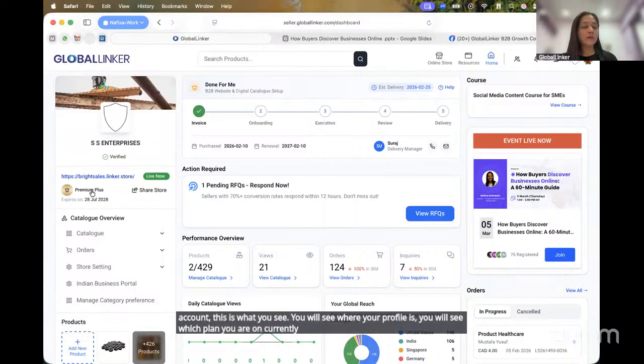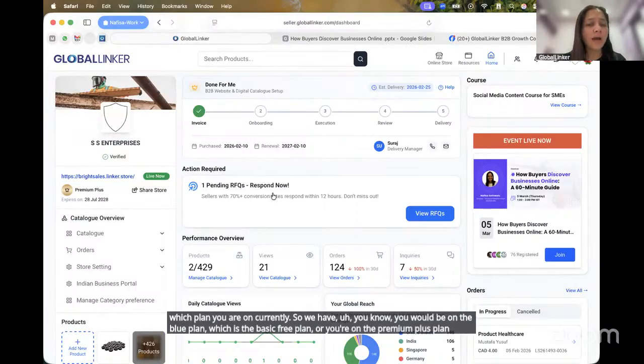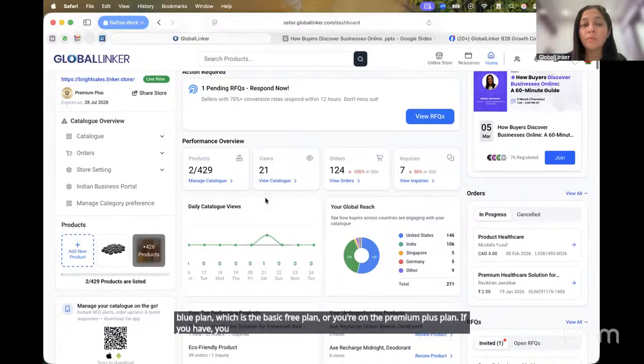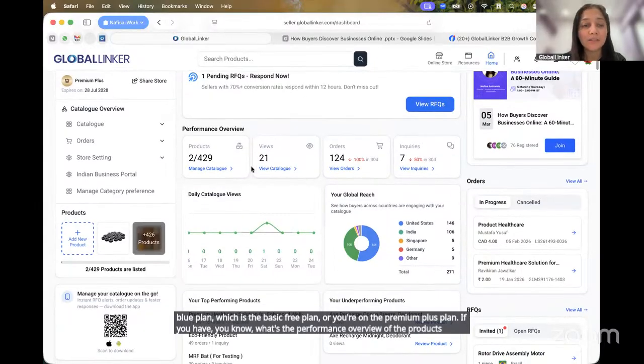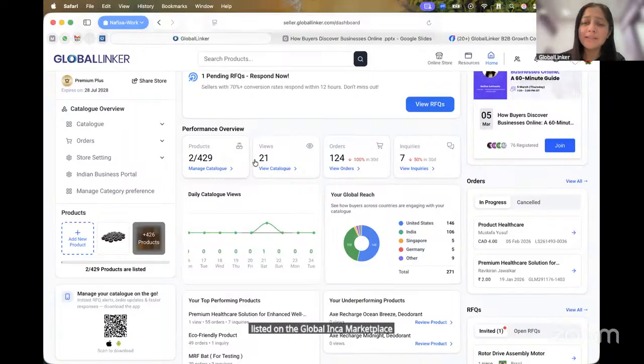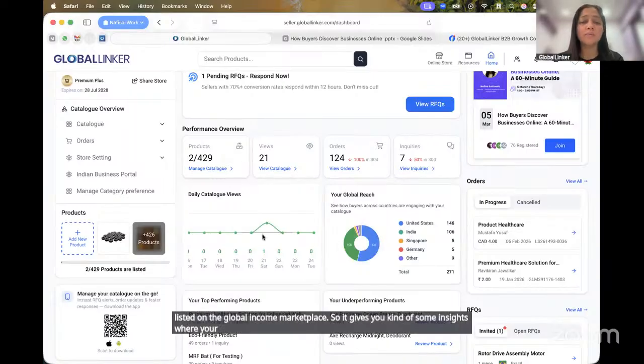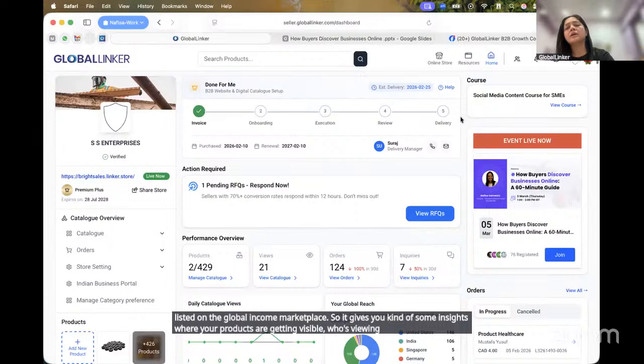You would be on the blue plan, which is the basic free plan, or you're on the premium plus plan. There's the performance overview of the products which you have listed on the globalLinker marketplace. So it gives you some insights on where your products are getting visible and who's viewing your catalog.